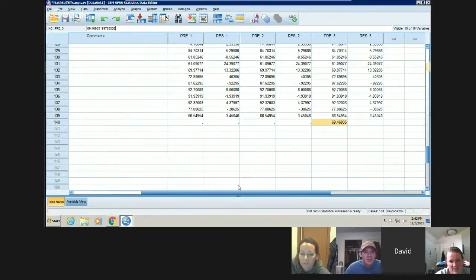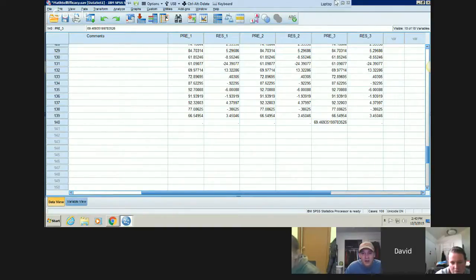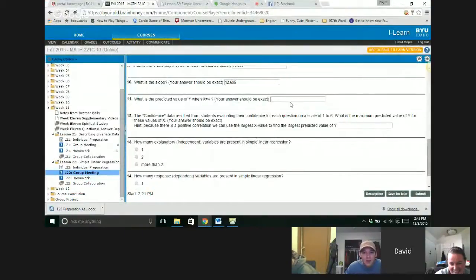If you leave that screen open, I could just type it all in. Okay, you ready? I gotta make my window smaller so I can do it. Can you read it off one more time? Yeah, it fits. 69.46935199783526. Thank you. Yep.